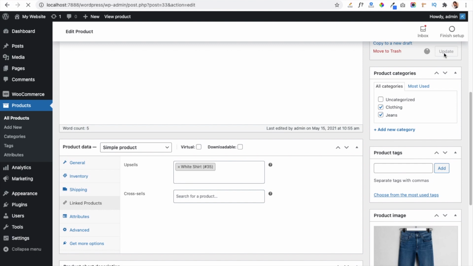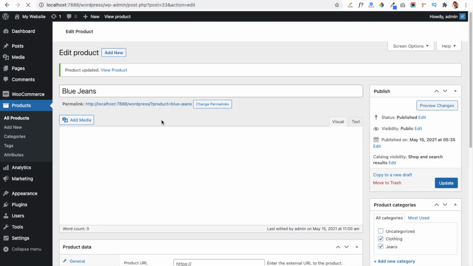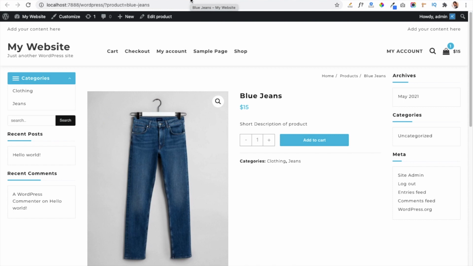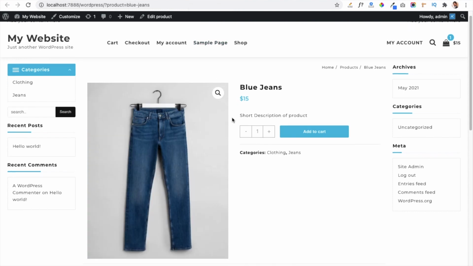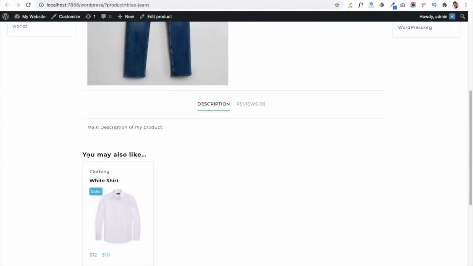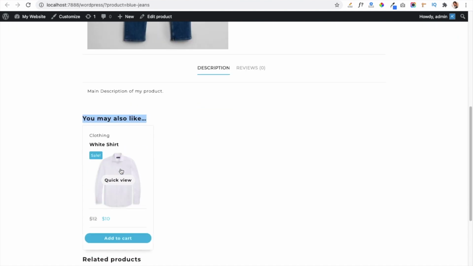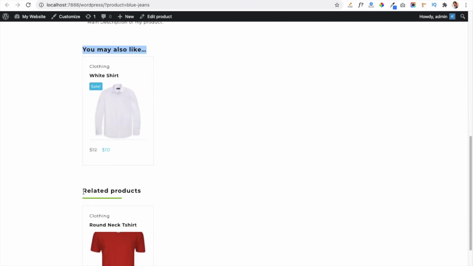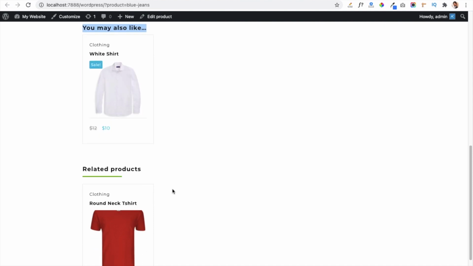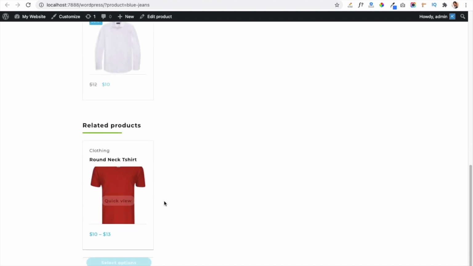in my product page. Now my product is updated and I am going to check this product in my product page. So you can see this is my blue jeans product, and when you scroll down you will see the heading we have got, this is you may also like. It is suggesting that with blue jeans you can also buy a white shirt, and again you can see below that this is the related products section, and related products is just giving the set of products with the same category. So friends, this product is showing with the same category.